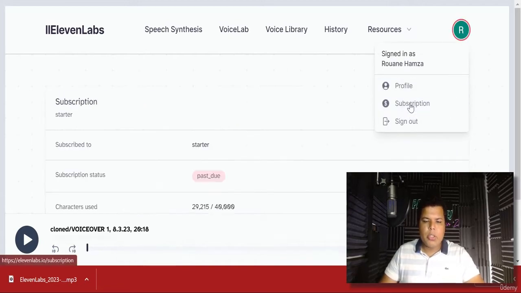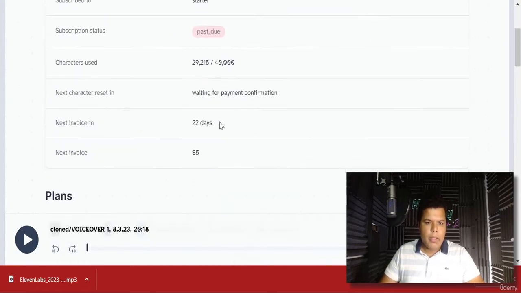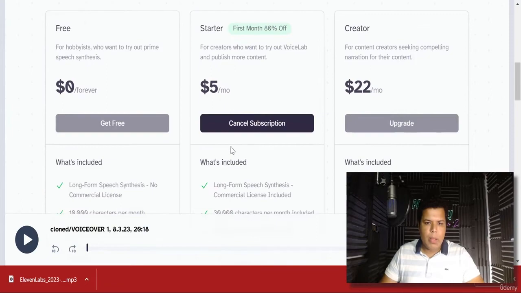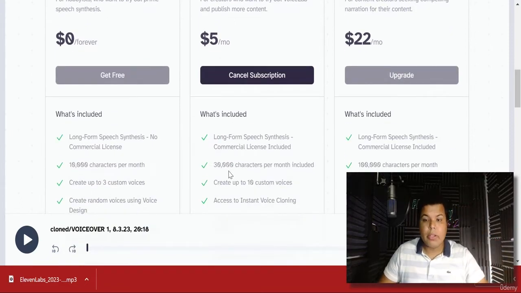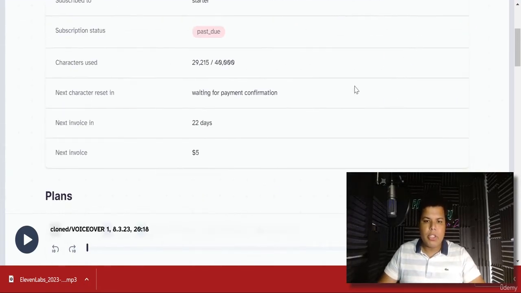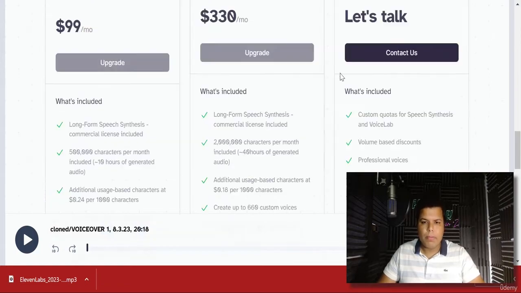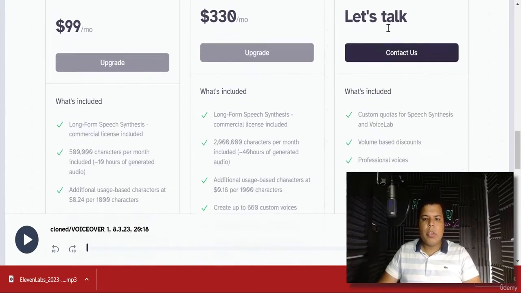Now, of course, to subscribe, they have different plans. You can pay $5 a month to get 30,000 more characters. So if you're interested in getting 30,000 more characters, that's for $5. And for 100,000 characters, you can get them for $22. So you can upgrade your plan if you need more voiceover. And of course, they do have other plans, such as, for example, the independent publisher. This one is for enterprises.